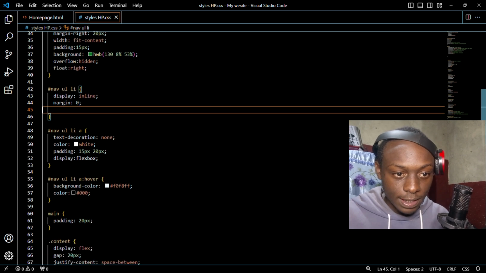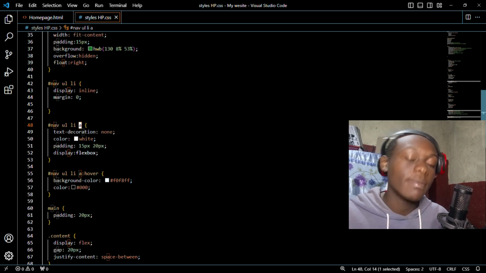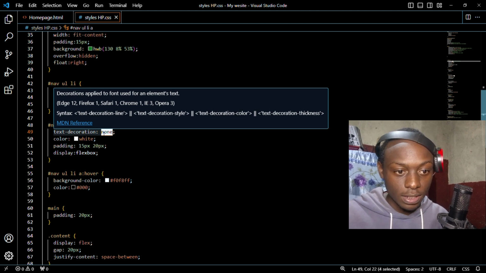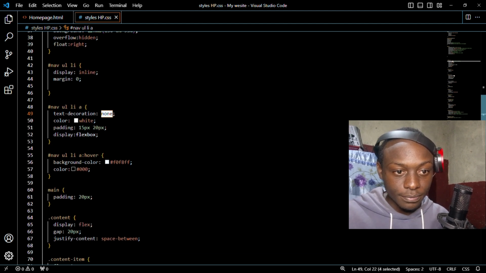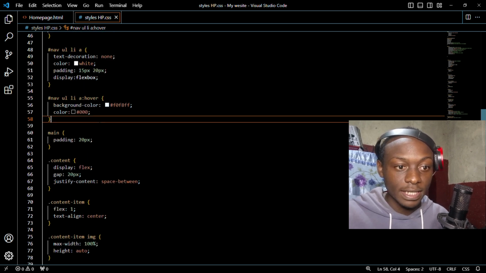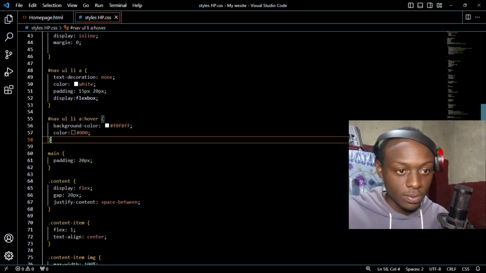So we have this A over here. So we have text decoration none. Remember, most of the links in HTML web page are underlined. So that's why I'm using none over here, text decoration none. And then we have here the hover. So the hover is basically the changing color. So every time you touch on that button, it will change the color.